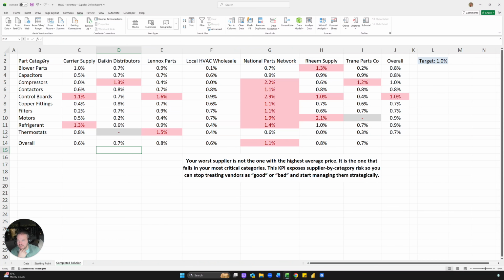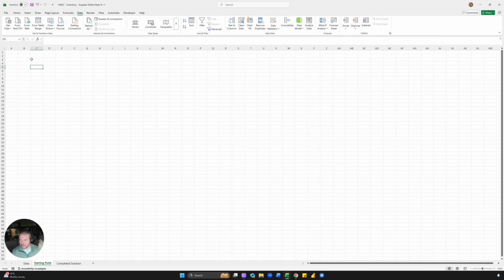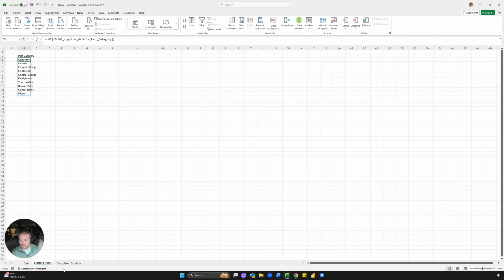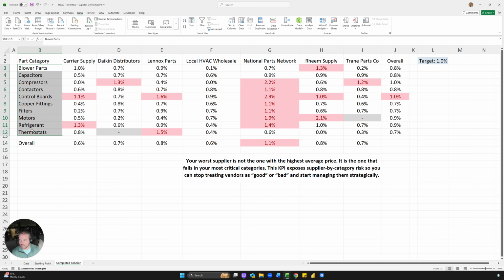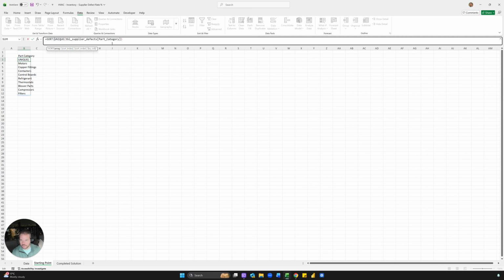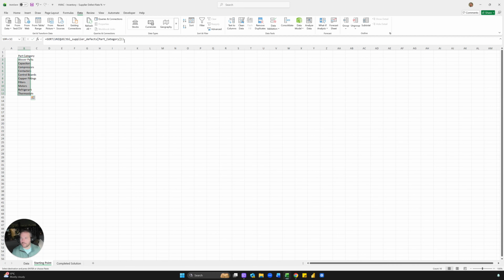Okay, so what we're going to need is a unique list of your parts and a unique list of your suppliers. The way we do that is I can just type in part category here, and then equals UNIQUE. And then here we have your part category. You don't have to do this, but I like to have them sorted alphabetically. It's just easier on the eyes because you know what you're looking for. So all you have to do is wrap that with the SORT function. I'm going to copy and then paste values by pressing Control-Shift-V.